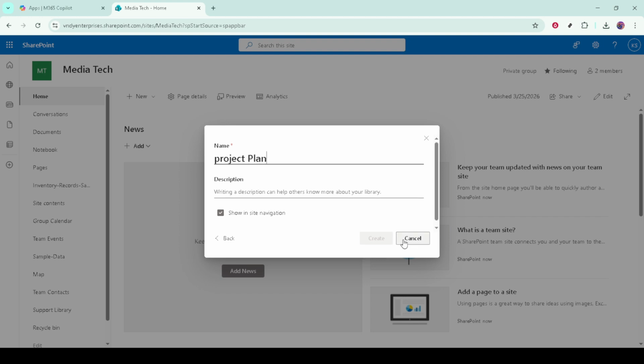SharePoint sets up the library in just a moment. If you aren't taken there automatically, open it from the site's navigation or site contents. You're now inside the new document library. To add content, click Create or Upload. From the menu, select whether you're uploading individual files or an entire folder.